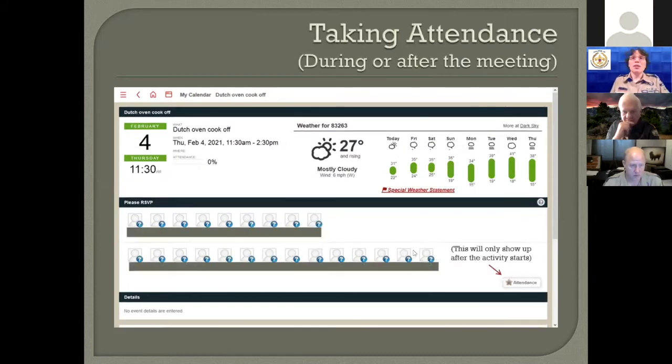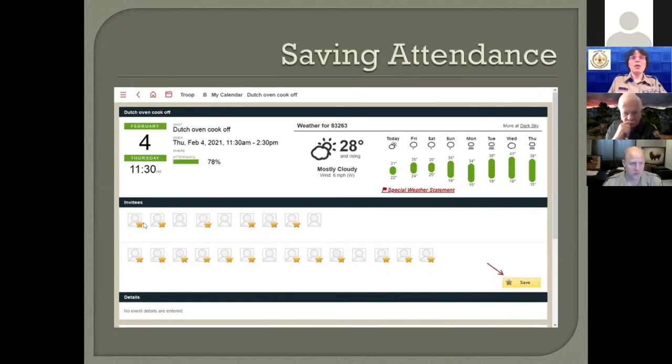Now, once you've put your event in, after the meeting or even after it started, you don't have to wait till the meeting's over, this little button here will show up and will allow you to take attendance. If you click on that, you can start clicking on the people and it'll star whoever's come. And then it will give you an attendance bar up here and you can see what percentage of your troop or your unit has shown up. This information will also feed into the attendance report, so you can print that report off and see what percentage of the time each individual has been coming.